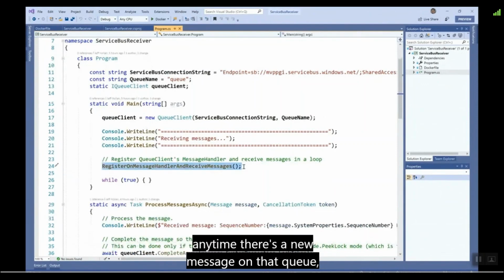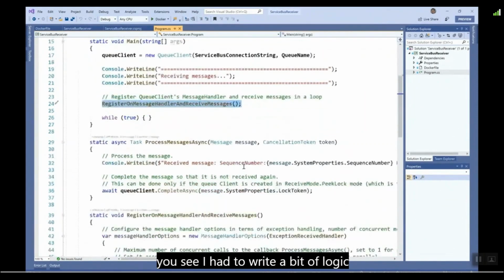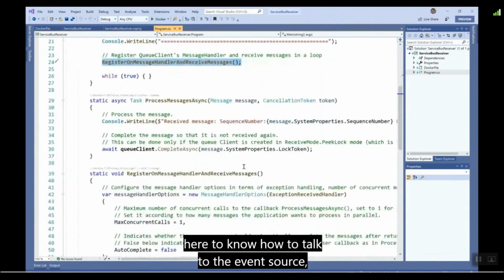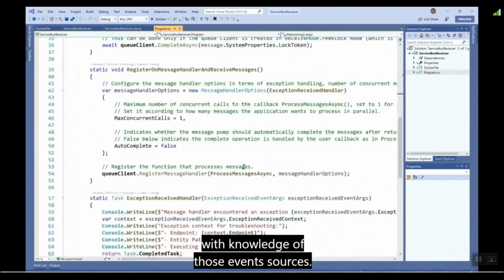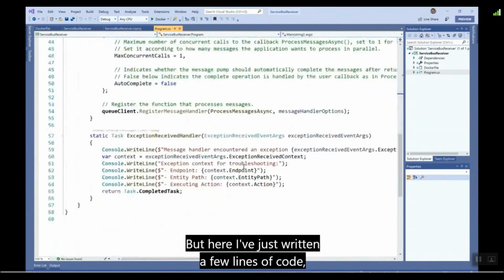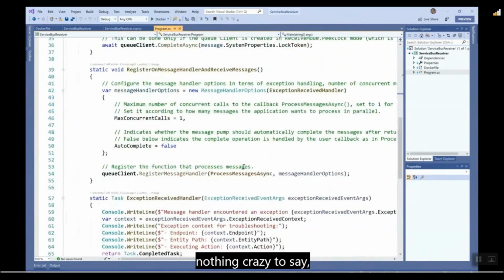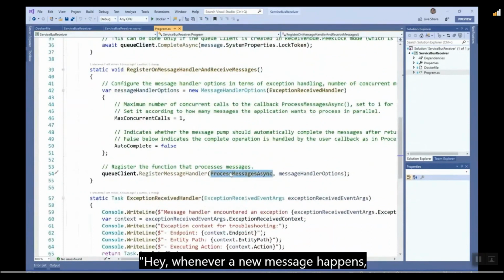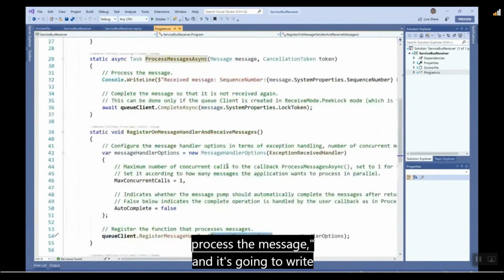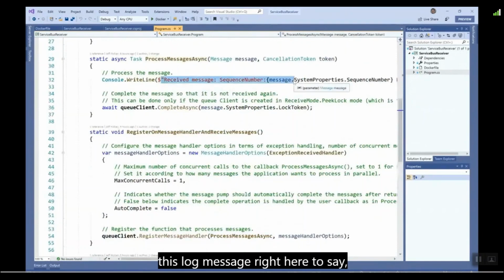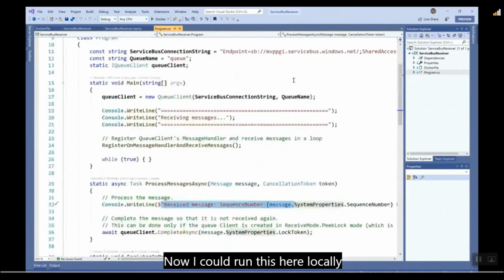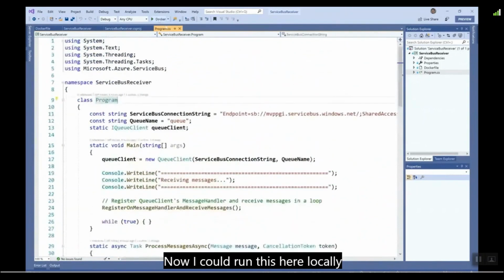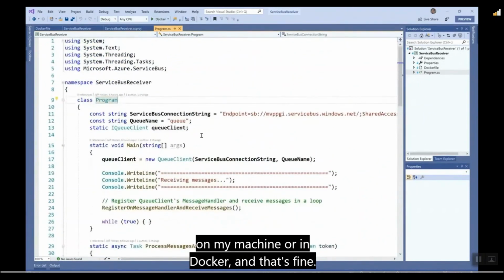Anytime there's a new message on that queue, you see I had to write a bit of logic here to know how to talk to the event source. That's something I didn't have to do with Azure Functions because it just came with knowledge of those event sources. But here I've just written a few lines of code, nothing crazy, to say, hey, whenever a new message happens, process the message, and it's going to write this log message right here to say, hey, something new has happened in Service Bus. Now I could run this here locally on my machine or in Docker, and that's fine.